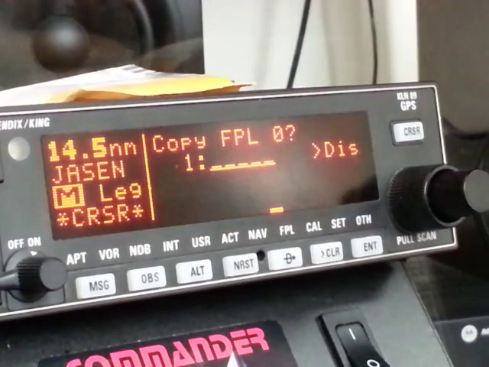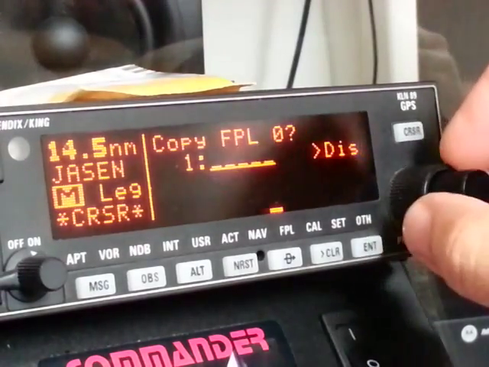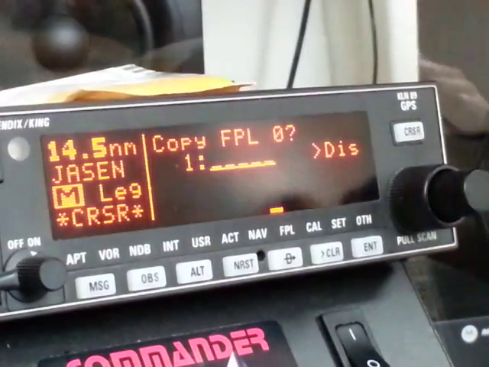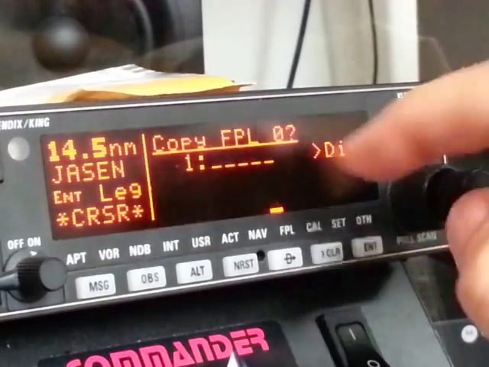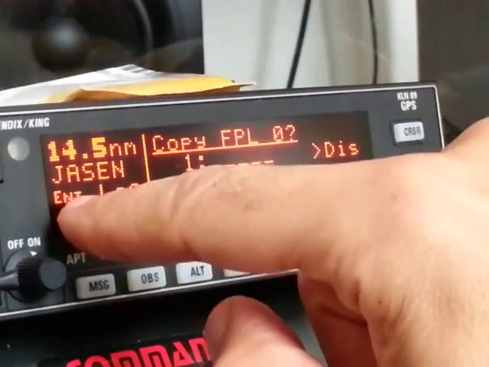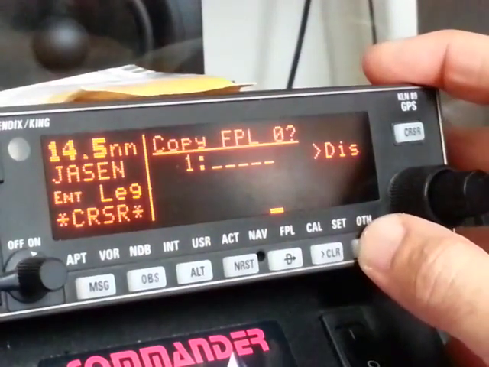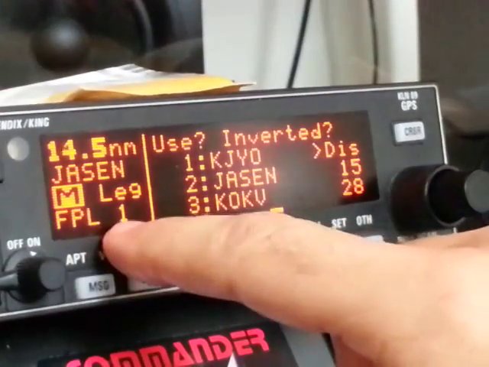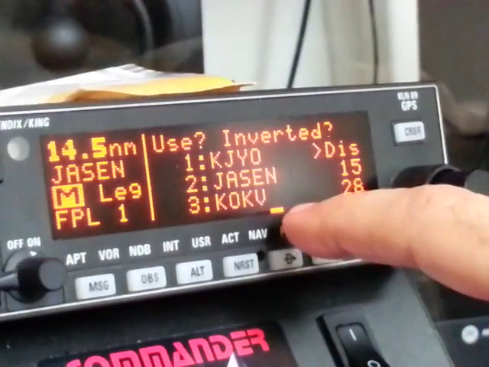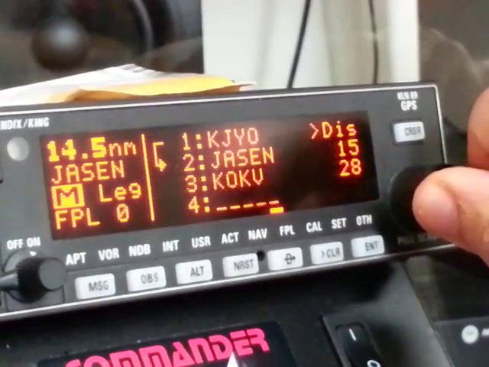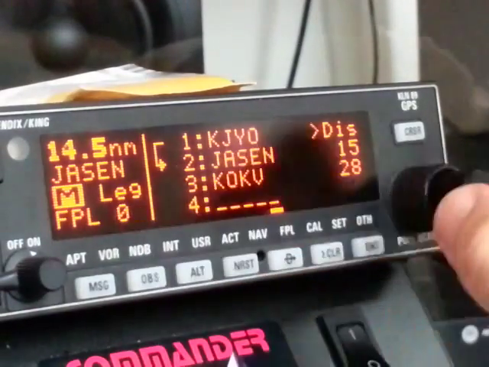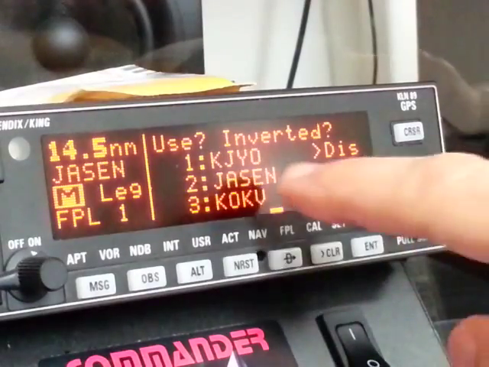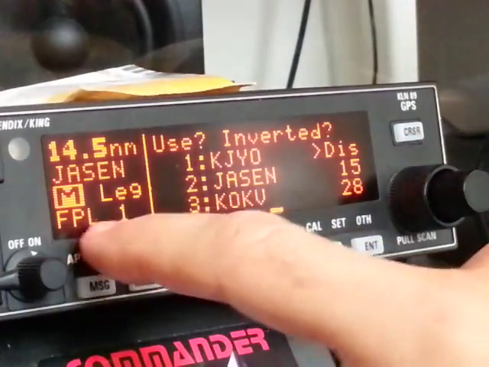I can now either enter a new flight plan, or in our case, we want to copy from Flight Plan 0, and conveniently, there's an entry right above that says Copy Flight Plan 0. To get to it, I will turn the big dial to the left, and now it's highlighted. This is telling me hit enter to accept, and I'm going to hit enter. And notice right away, Flight Plan 1 now has the same waypoints as the active flight plan, Flight Plan 0. So KJYO, Jason, and KOKV in Flight Plan 0, I successfully copied to KJYO, Jason, KOKV in Flight Plan 1.